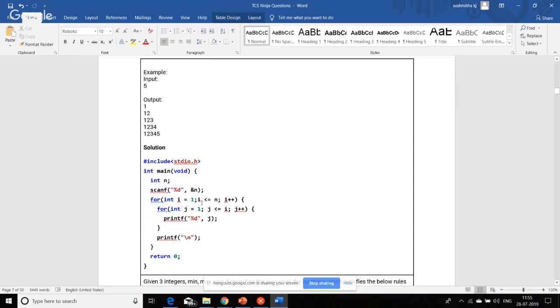Now let's check the condition: 2 less than or equal to n. The n value is 5, so 2 less than or equal to 5, the condition is true. Then we come into the j loop. The j value will be 1 again. 1 less than or equal to 2, the condition is true. If the condition is true, I should print the value of j. So j is 1, and in the second row, I'm printing the value of j as 1.